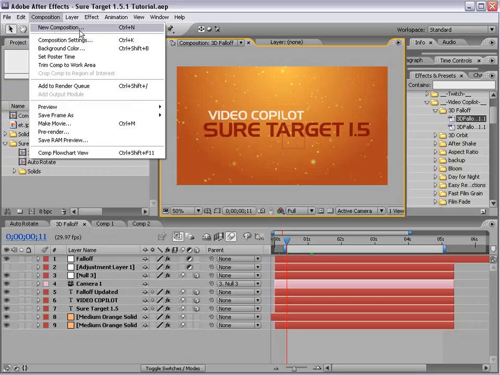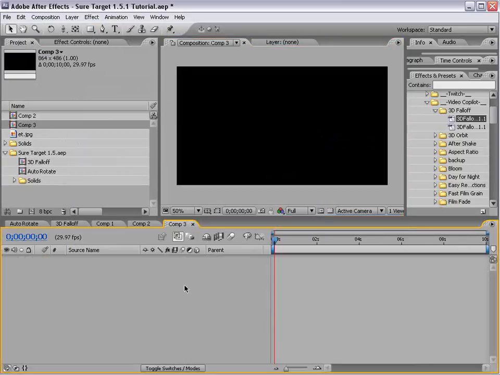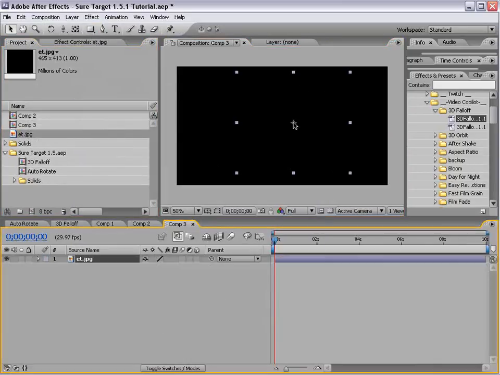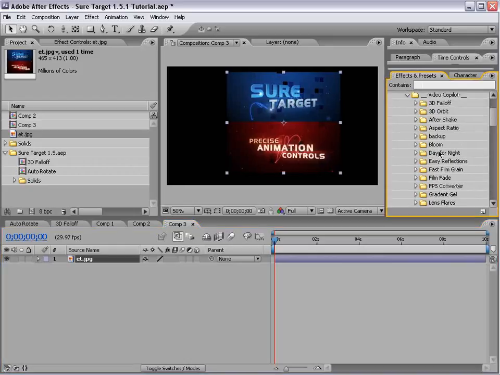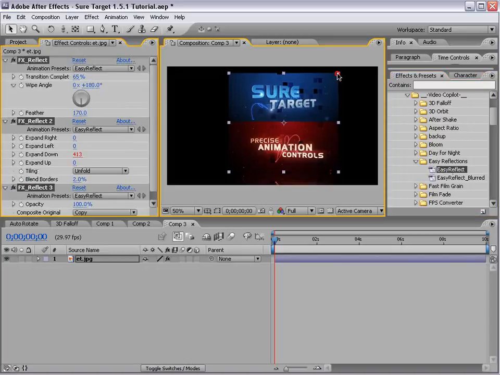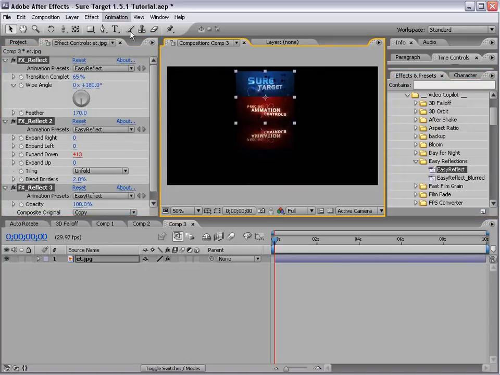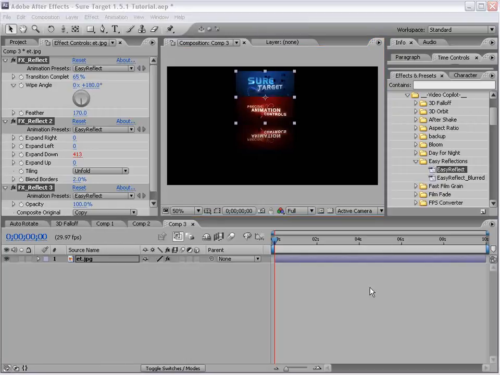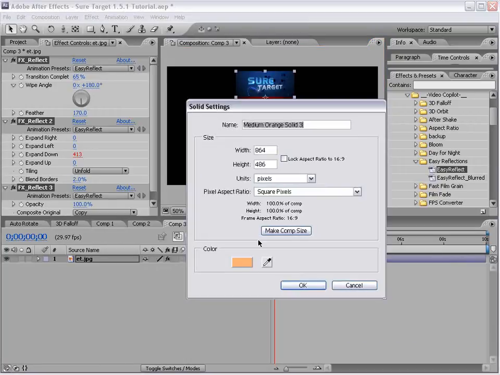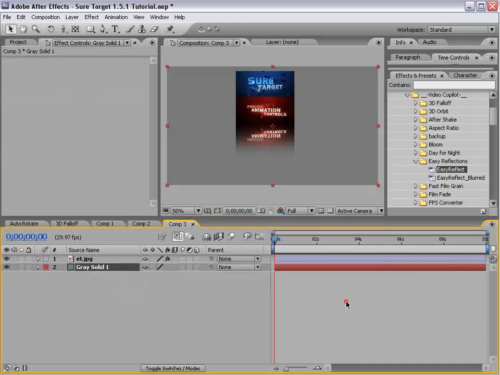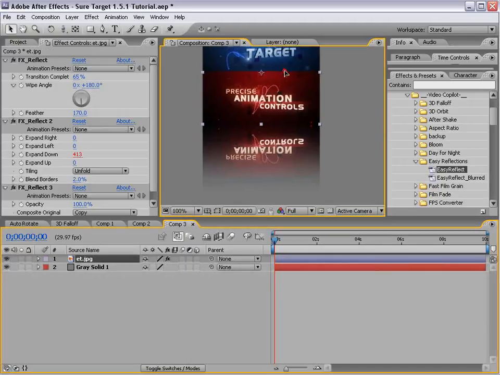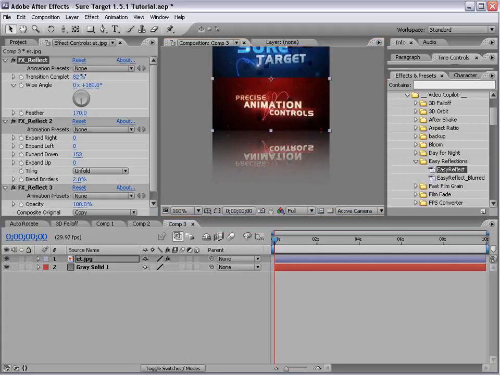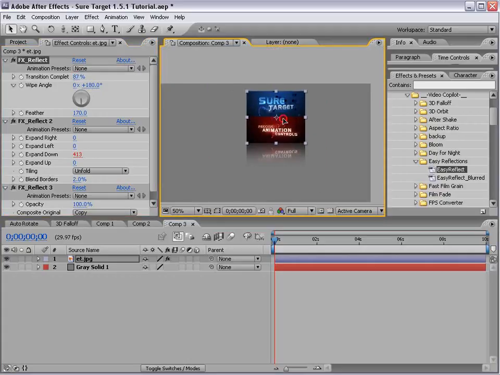I'll go ahead and make a new composition. And what I'm going to do is take this picture of the Sure Target logo. Now let's take a look at the Easy Reflections preset. So here we have the Easy Reflect. We drop that on an image, and it automatically creates sort of a reflection. So I'll create just a gray solid background and put that at the bottom here. So here you can see what that reflection does. We can bring it down, bring it in, whatever's needed.